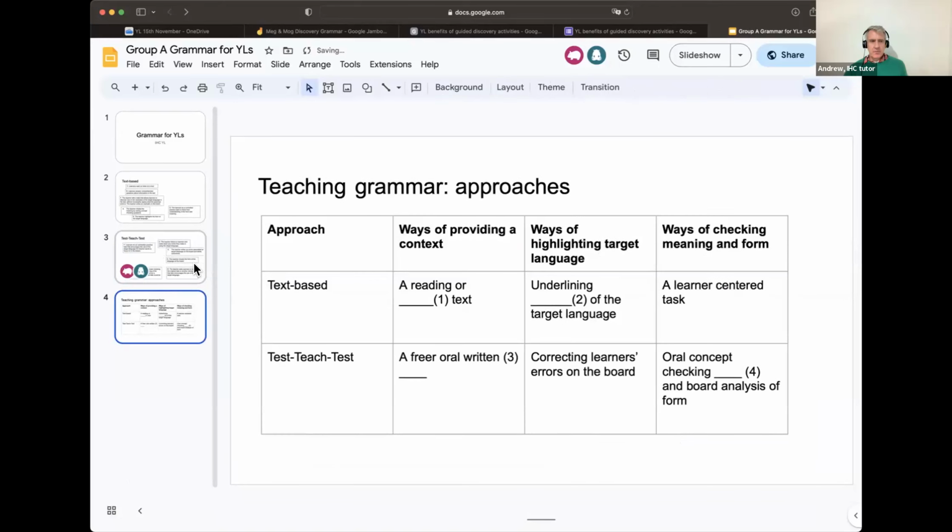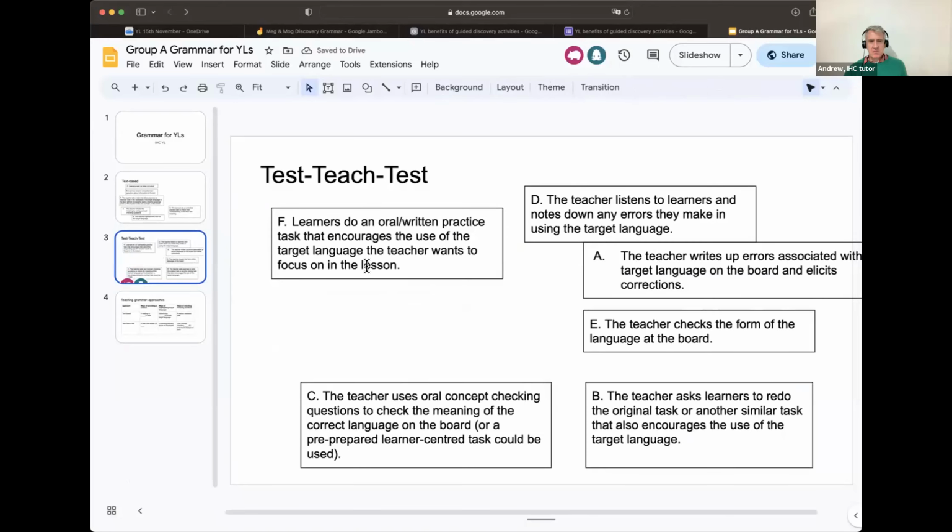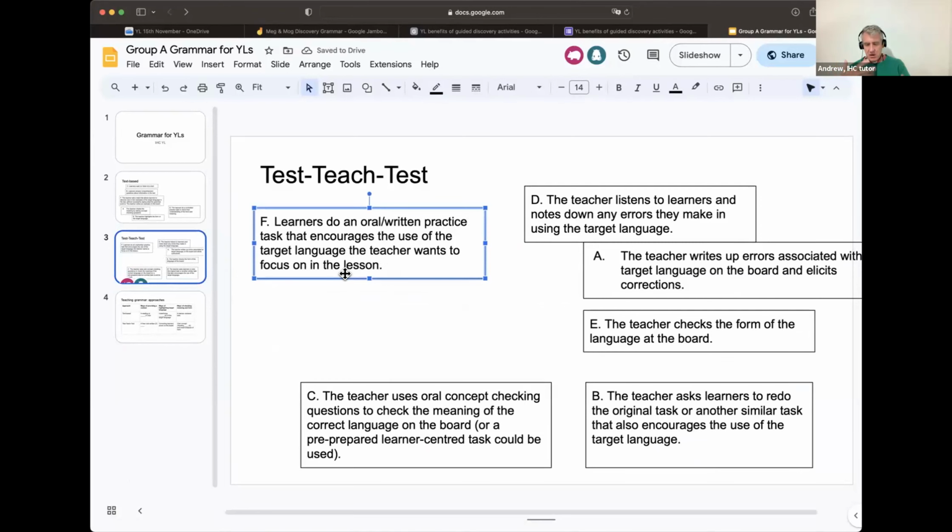Learners do an oral or written practice task that encourages the use of the target language the teacher wants to focus on. So that gives the teacher an idea of how well they can use the target language, right? So it could be something like for and since. How well do they use it? What comes next?